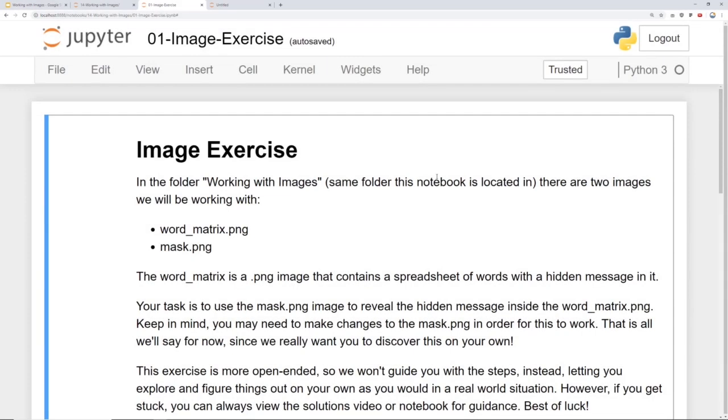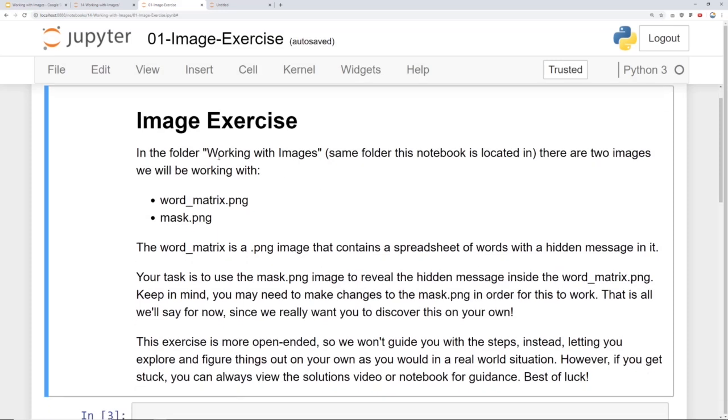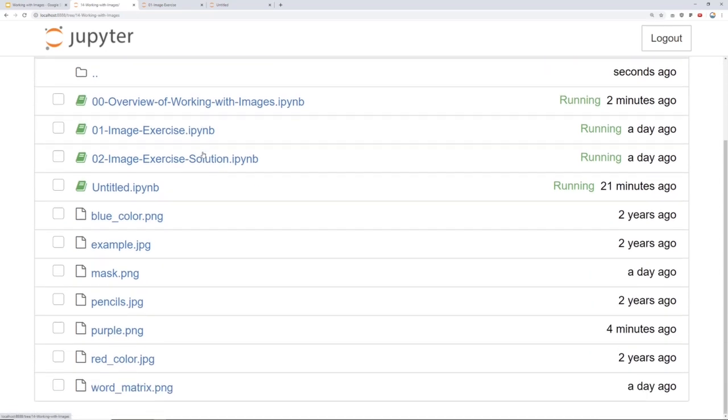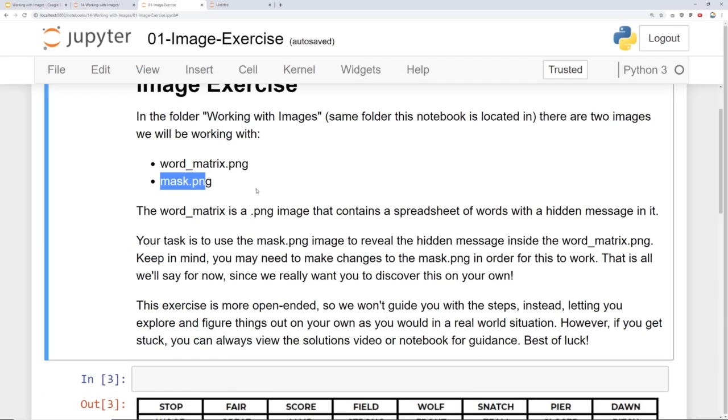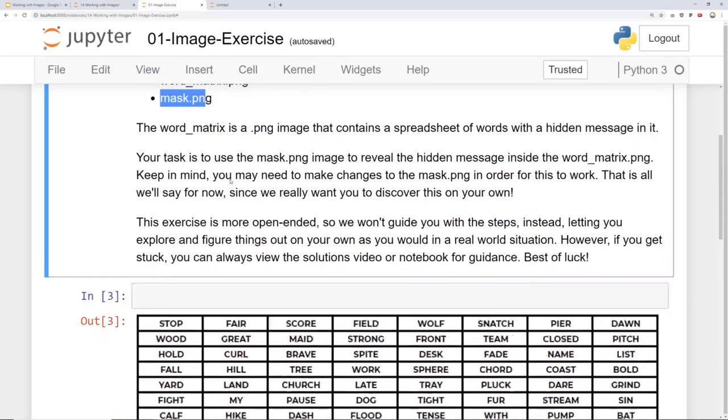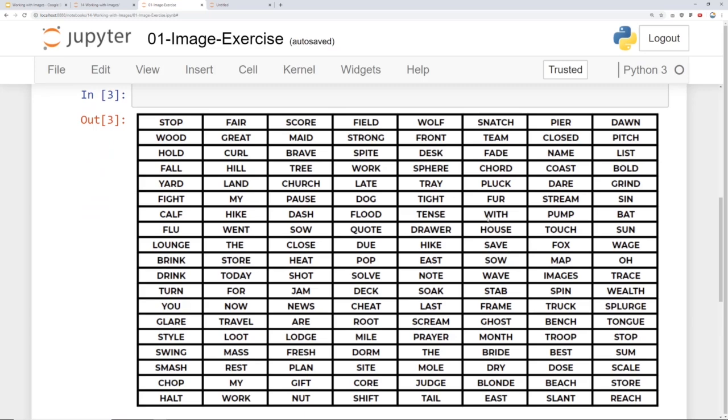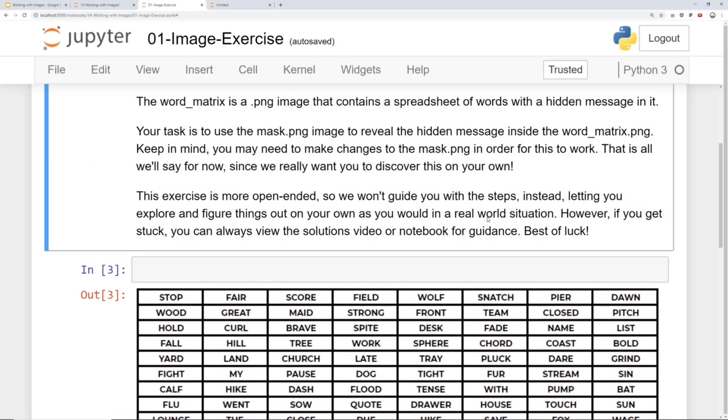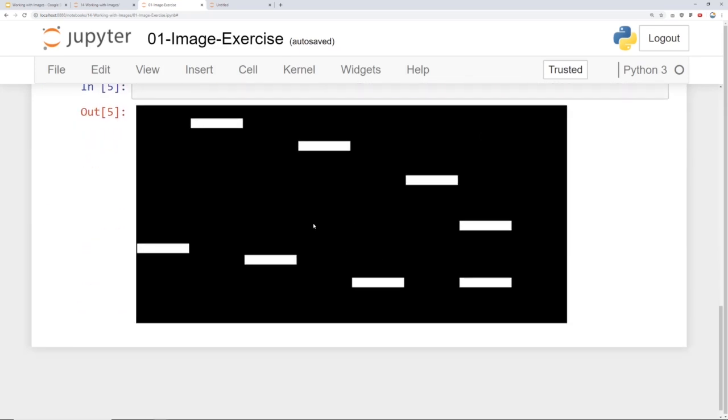All right, here's the image exercise notebook. So notice in the folder working with images, which is the same folder this notebook is located in, there's two images we're going to be working with. One is called wordmatrix.png, another one is called mask.png. So these are located right here in working with images, word matrix and then mask. So these are the two we'll be working with. And the word matrix is a PNG image file that essentially looks like this. It looks like a spreadsheet of words. And then the mask image file looks like this.